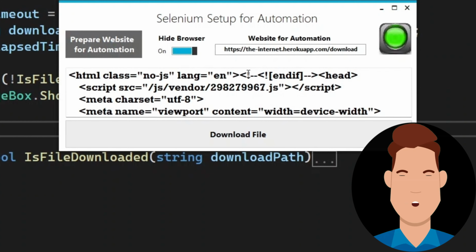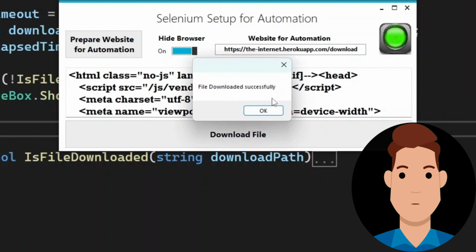Today I show you how you can cover a file download. We keep it simple and clean. So let's go.